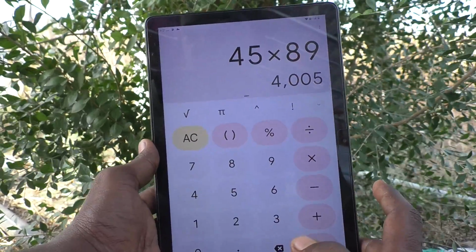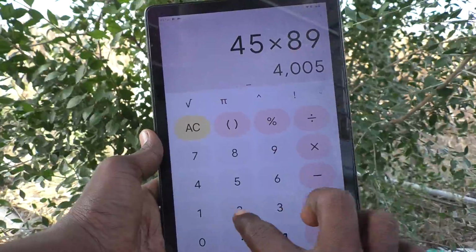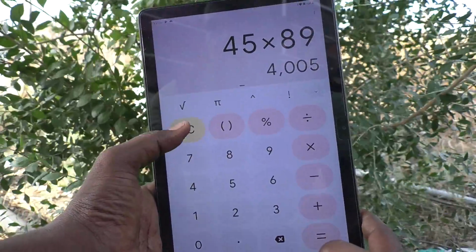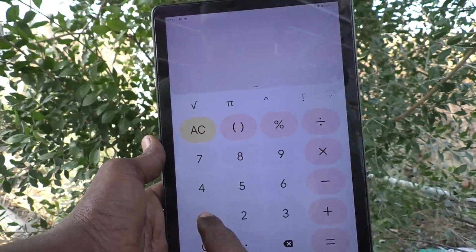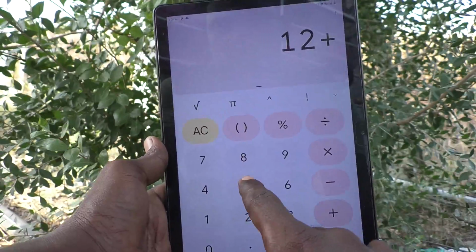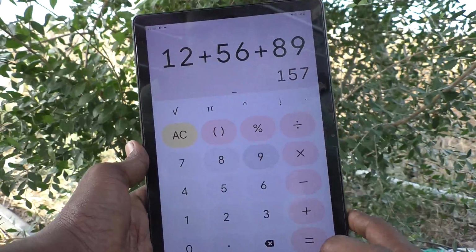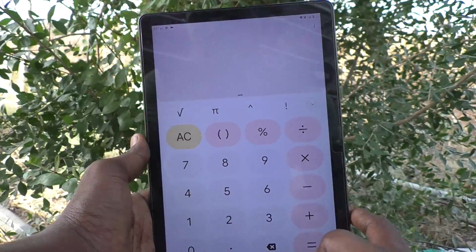I did a multiplication here. Okay, if you would like to clear, click on AC. If you would like to do some addition, you can do like this. Okay, and I clear it.